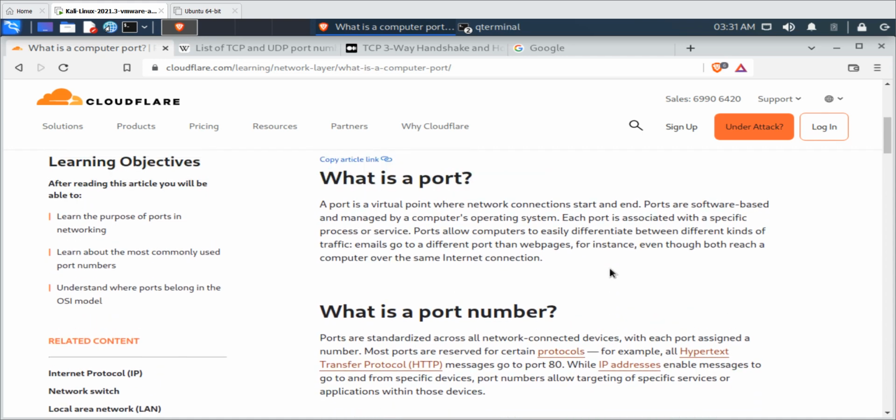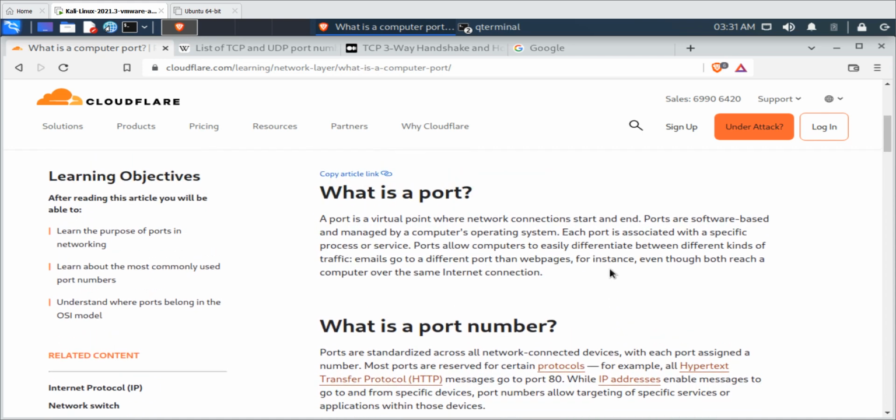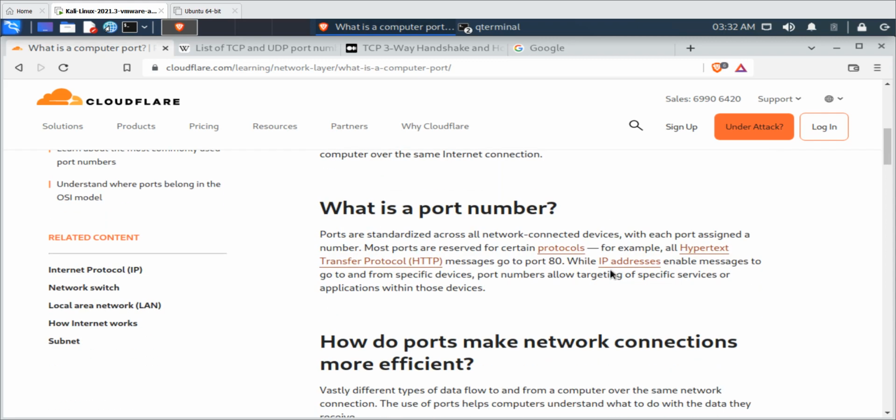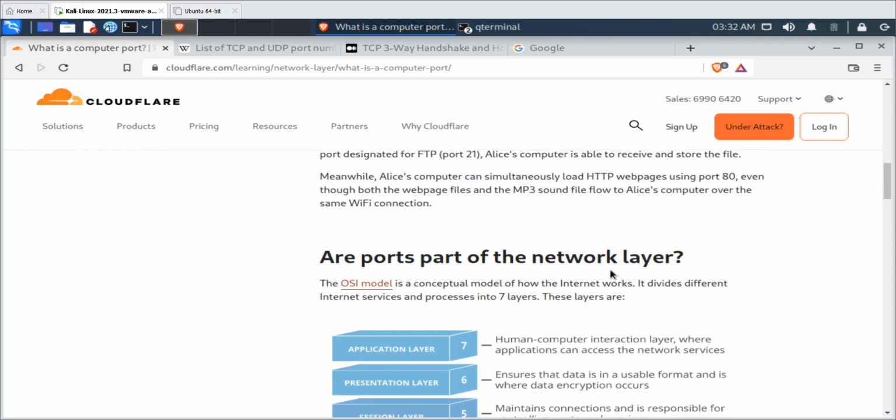For example, if you want to install a third-party application on your operating system, most of the ports are already well known, so you cannot use the same port as HTTP or SSH. If you want to use the same port, you need to change the default port of the SSH. You cannot conflict with other port numbers. So a port is basically a software-based application managed by the operating system. There are different port numbers.